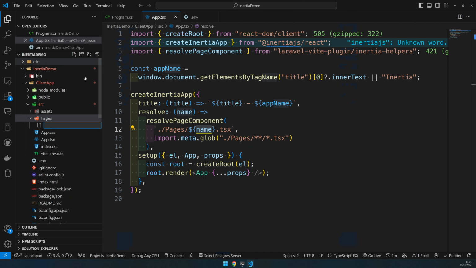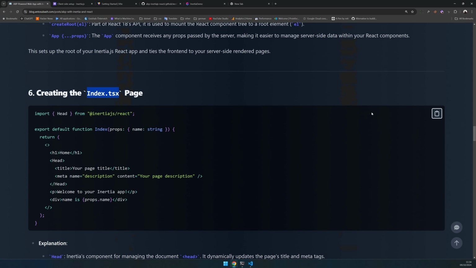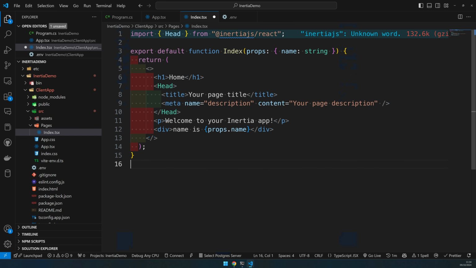So let's go and create the index.tsx and then copy the code from here. Okay, so this is basically a simple React component which has props. Inside the props, we have a name, and we are going to display the props which is passed down from the controller here. Okay, that's it.